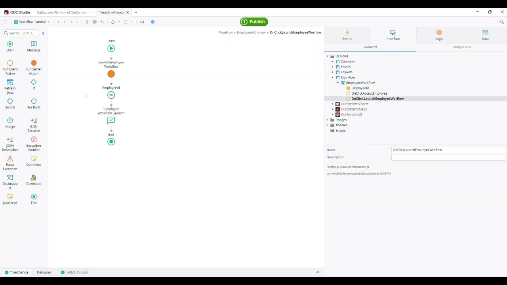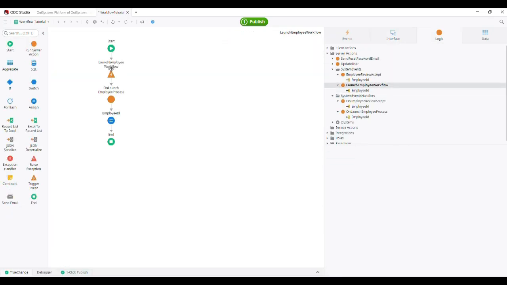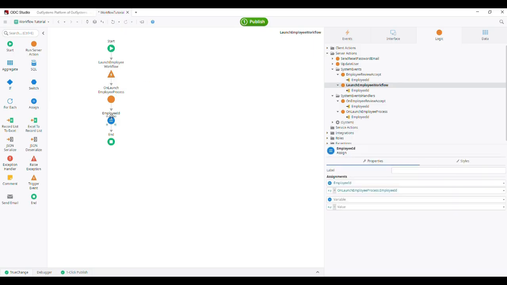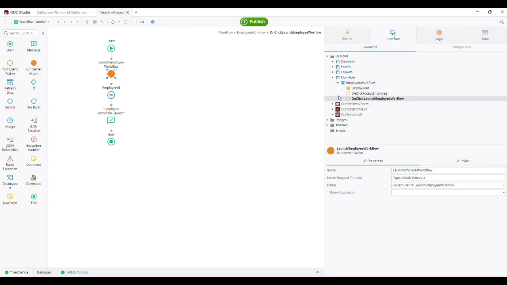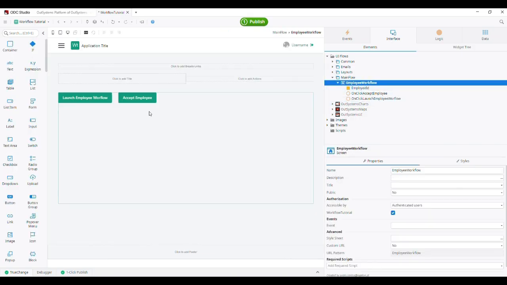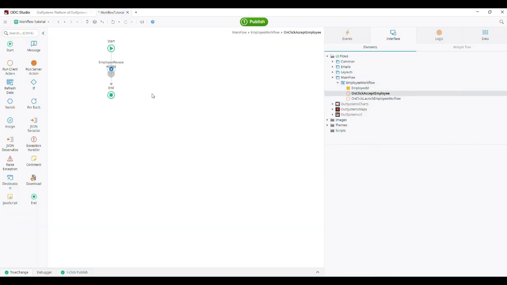So when we run this, we're going to launch the workflow. We're going to create the employee. We're going to have the output parameter. Why? Because we need the information in the screen level in order to continue the process, in order to continue the workflow. So after that, we're going to hit accept employee.